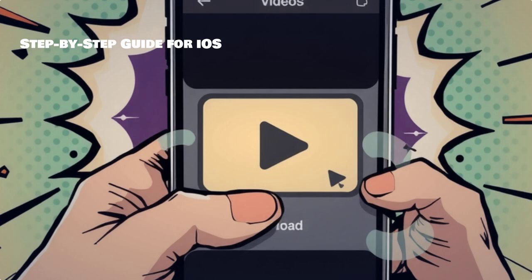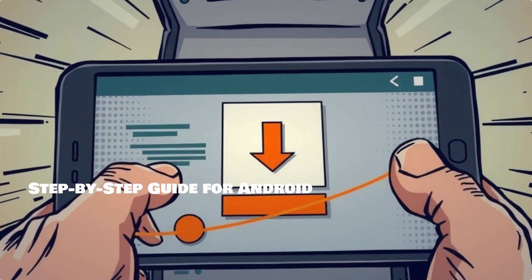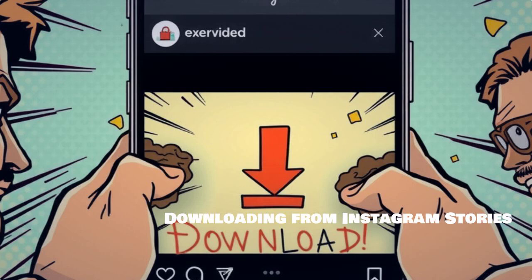Open the app, copy the video link from Instagram, and paste it into the app to start downloading easily. For Android users, you might try Video Downloader for Instagram. Simply paste the link and tap download. It's that straightforward.